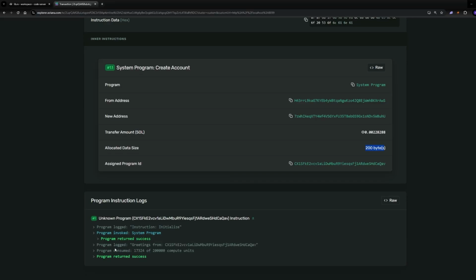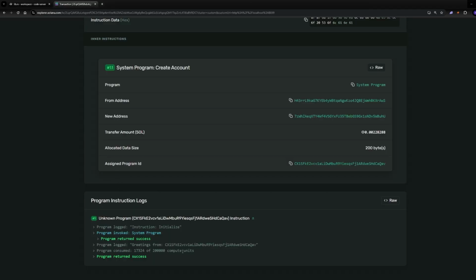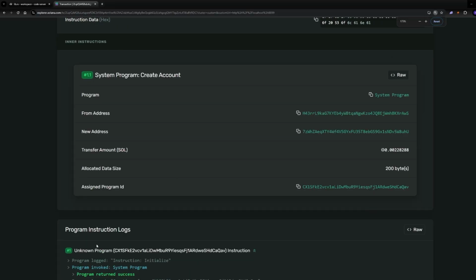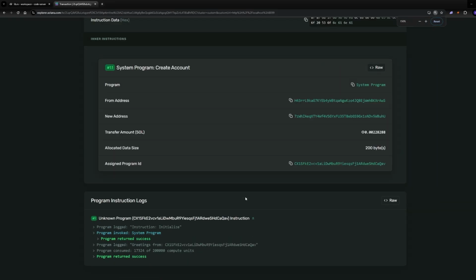And then what might also be really nice for you to see is that if we go back to the program, you can see that we've got this msg macro printing greetings from and the program ID on line 10. And that's what we can actually see here in the program instruction logs. You can see that the program logged greetings from and the program ID. So you can also inspect program logs here.